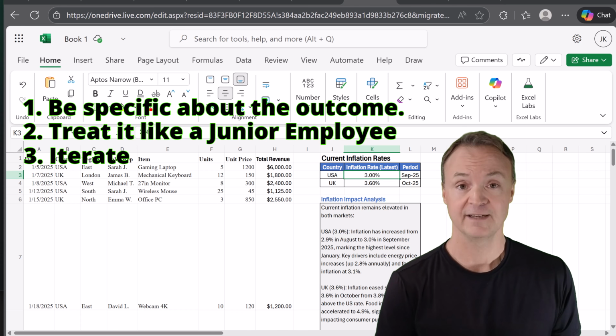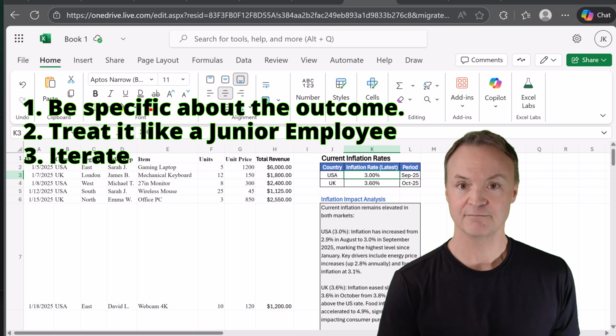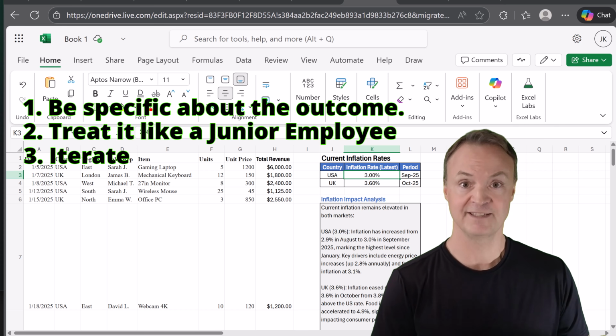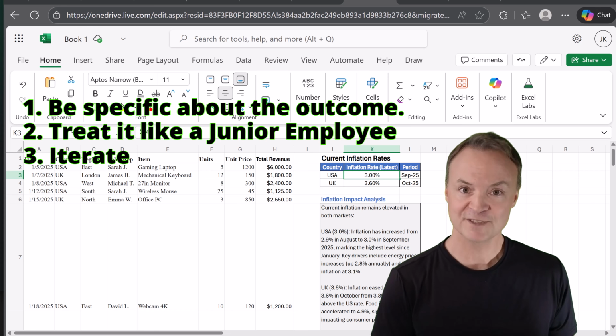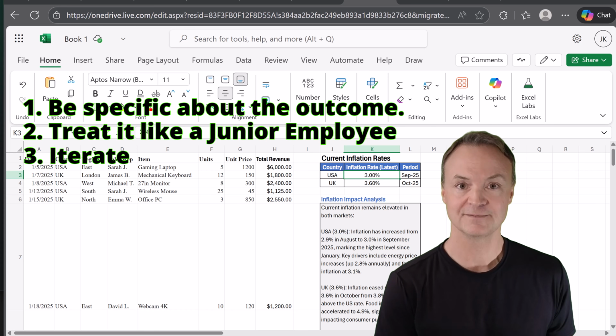3, iterate. If it gets the chart wrong, don't undo everything. Just type into the chat, that's the wrong chart. Type, please change it to a line chart showing trends over time. You can have a conversation with it to refine the result.